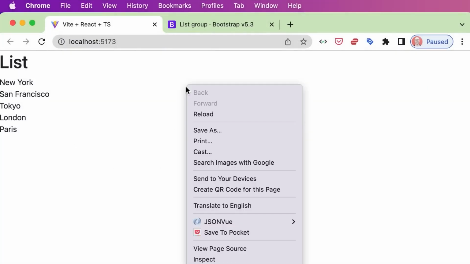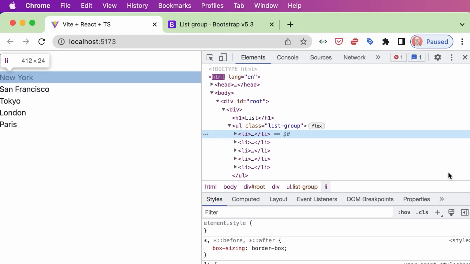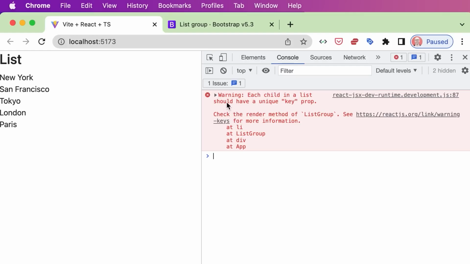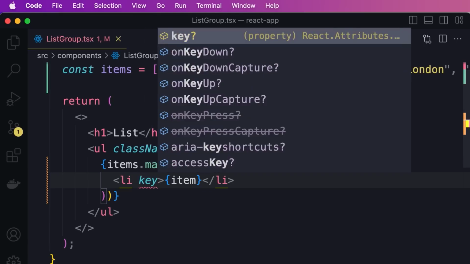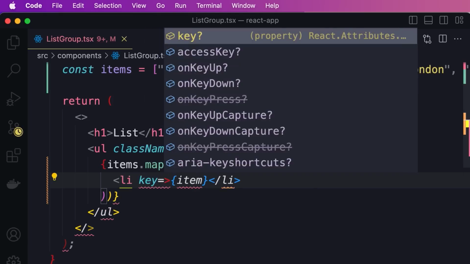However, if we right-click anywhere on this page and go to Inspect, this is Chrome Developer Tools. You should probably be familiar with it. Here on the Console tab, we have a warning saying each child in a list should have a unique key prop. What does this mean? Well, back to our code. This is where we are mapping each item to a list item. Here, the warning is saying that each list item should have a key prop or a key property that uniquely identifies that item.